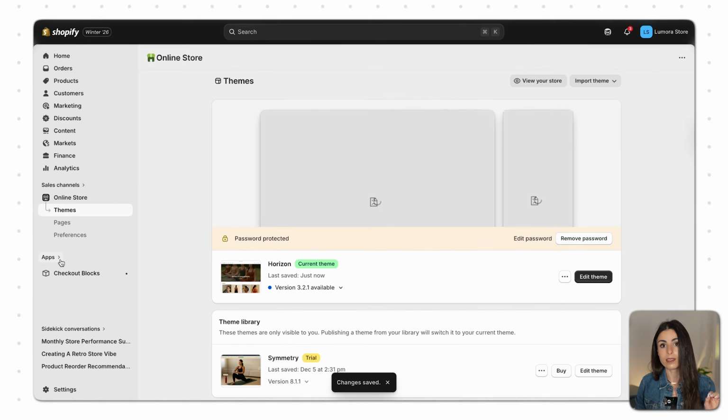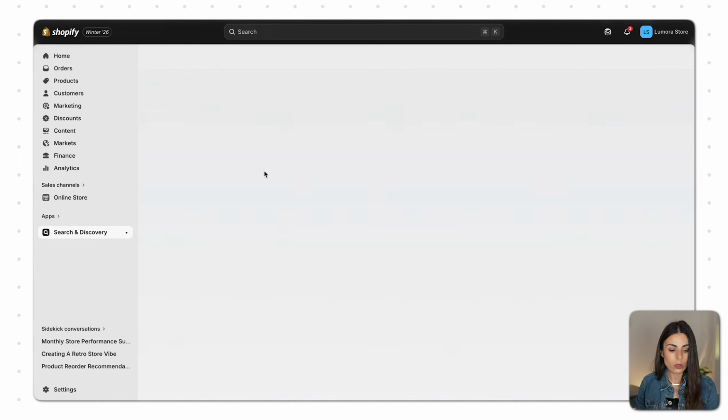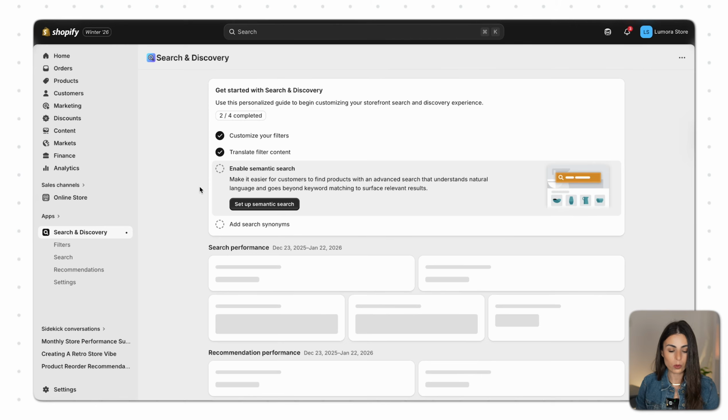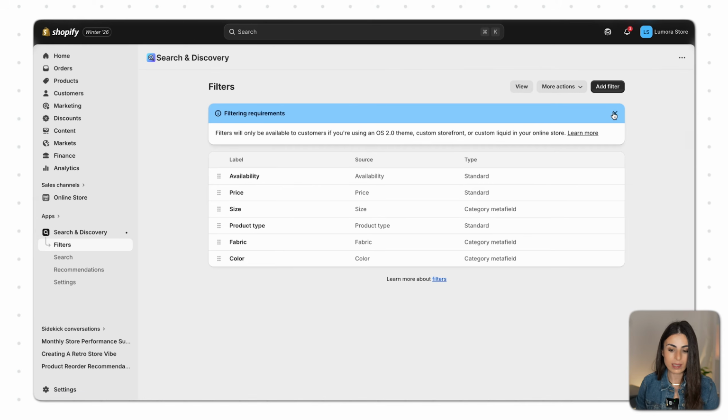In order to set up filters on Shopify, you need to use an app called Shopify Search and Discovery, and it's a free app from Shopify. You just need to download it to your Shopify store. Once you do that, it will allow you to modify filters. So you click here on filters, and basically you can choose what filters to show. By default, we have availability and price, and we have added all of these options.